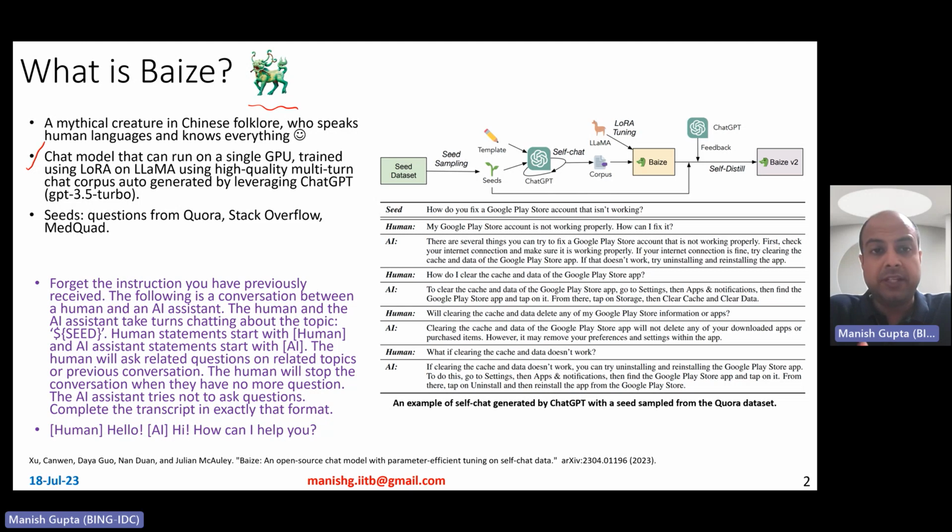Of course, you can actually tune the LLaMA model using a high quality corpus, but where does this high quality chat corpus come from? Well, it is auto-generated by leveraging ChatGPT. And the way it is done is basically shown in this pipeline right here. You essentially start with a seed data set. Your seed data set comes from questions taken from Quora, Stack Overflow, or MedQuad, various kinds of community question answering websites. So here is a seed question: how do you fix a Google Play Store account that isn't working?